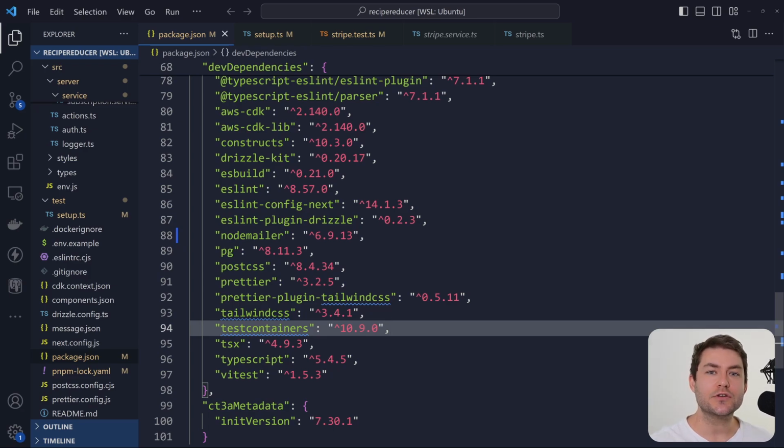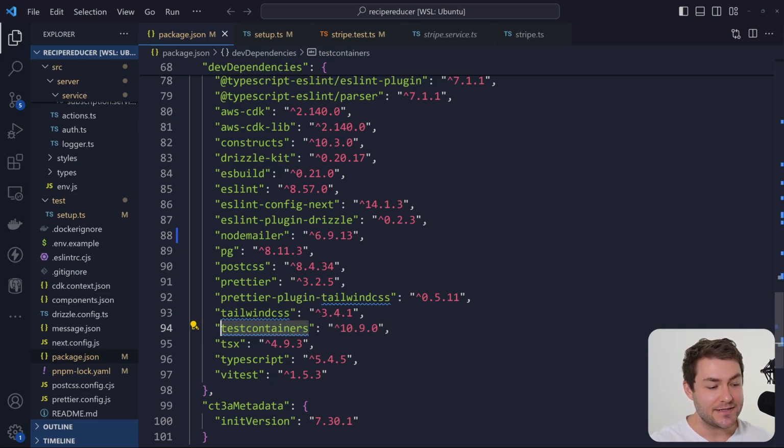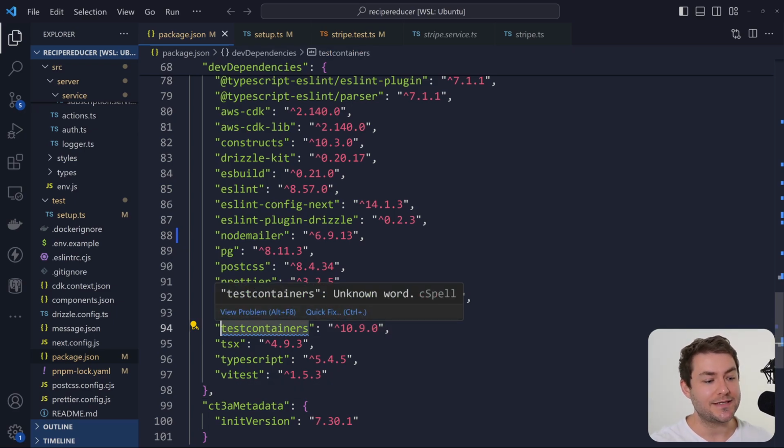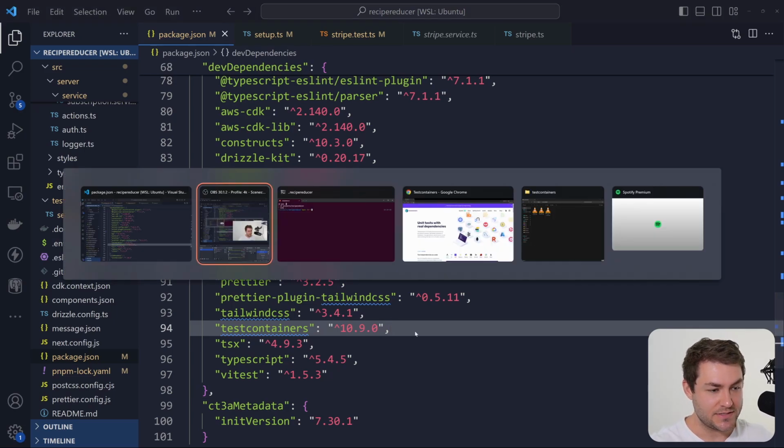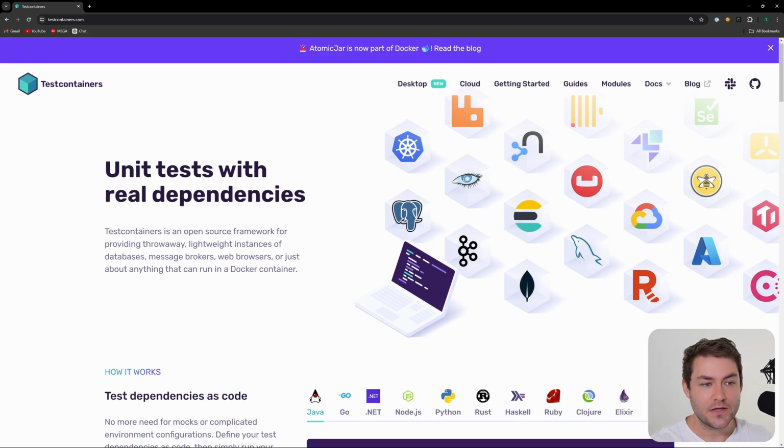In this video, I'm going to show you how to test your application against a real database. And so the magic behind this is Testcontainers. You're going to need to install the Testcontainers NPM package, but Testcontainers is also available for other languages as well. So let's have a look at the website here.